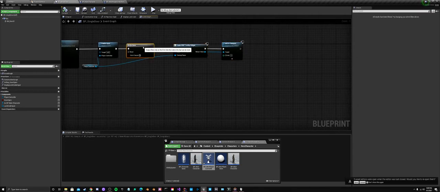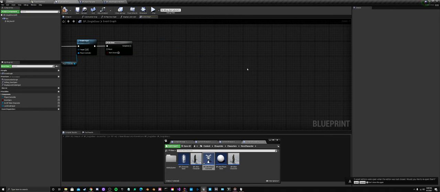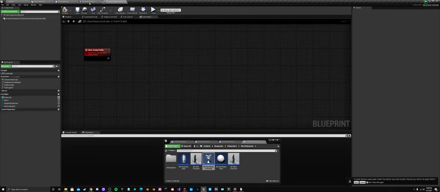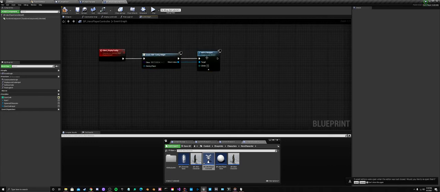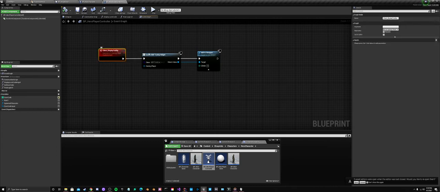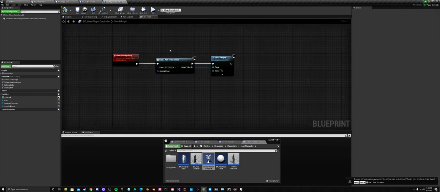So I'm going to keep the Do Once in here, just makes it a little easier. Let's just create the widget and show it, and that's it. So let's do this. We'll just create it. This is the client side, run on owning client. And I believe that's all we need.